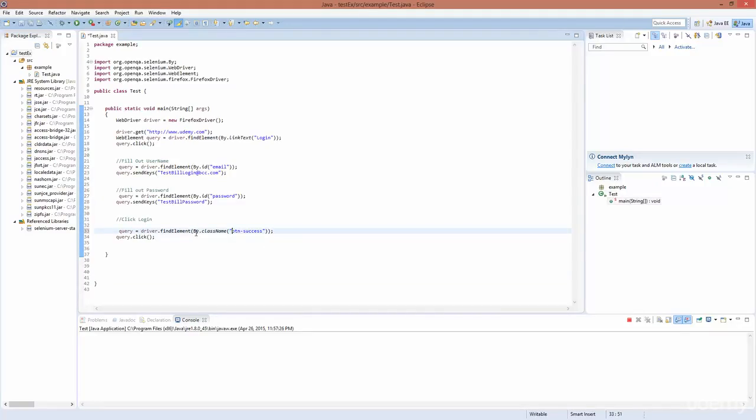So what I want to do is actually use by CSS selector. And we'll wipe out the rest here, and we have input type equals submit, because it's the submit value, right? And then we know that the value is equal to login. We'll wrap that up, and then we're going to click it here. So let's see if that works, okay?